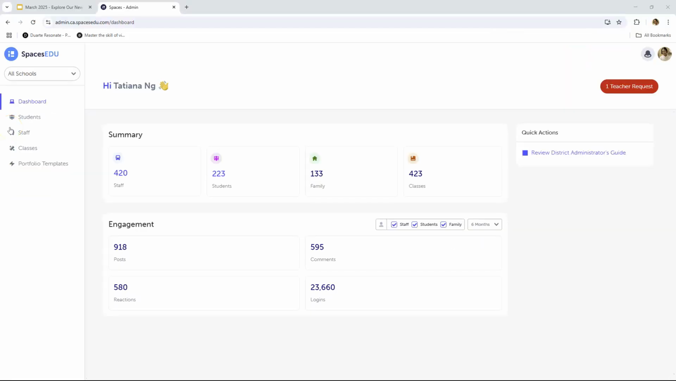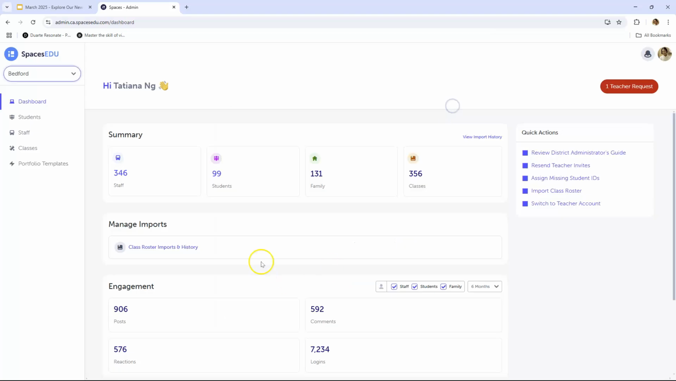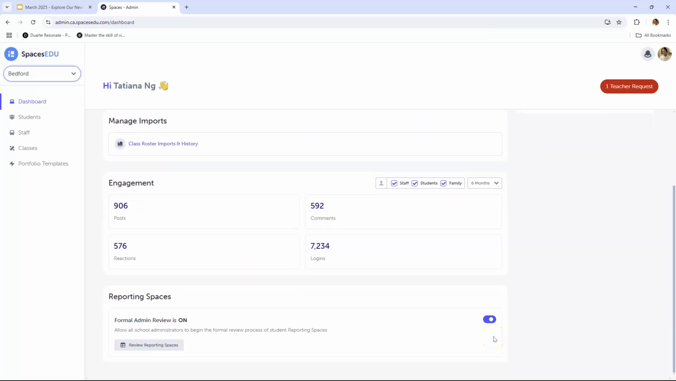Now, I'd like to show you this in action. When you're the administrator and logging in for the first time, again, if you're an administrator with more permissions, you have all the power here to turn on and off the reporting space formal review. You'll have to select a school to be able to see that button. So we'll go ahead and do this for Bedford because you'll be doing this on a school-by-school basis. This has already been turned on for me, so I'll leave it like that.